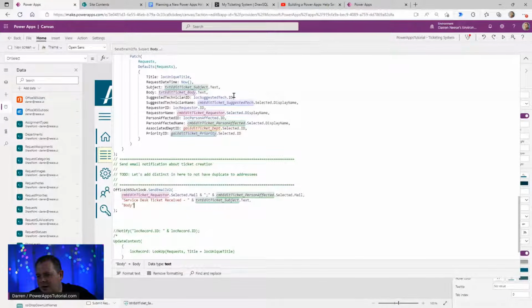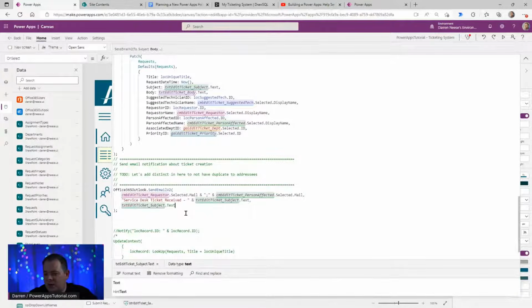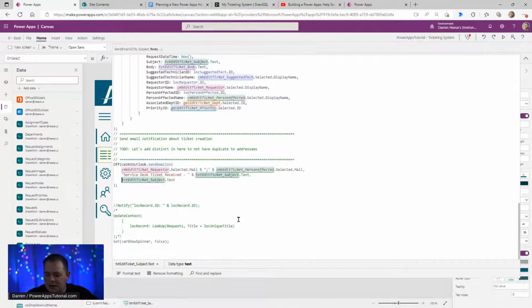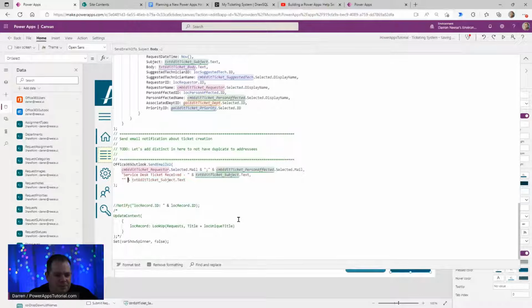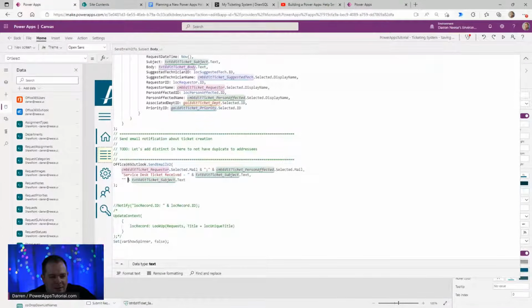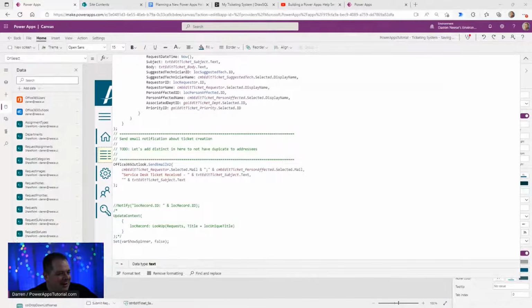All right, so we've got body. Let's go ahead and make sure we have. And what's great about the body in an email is that you can have HTML in here. Okay, so we're going to take the subject line here, and we might even put in here, yeah, in the middle.